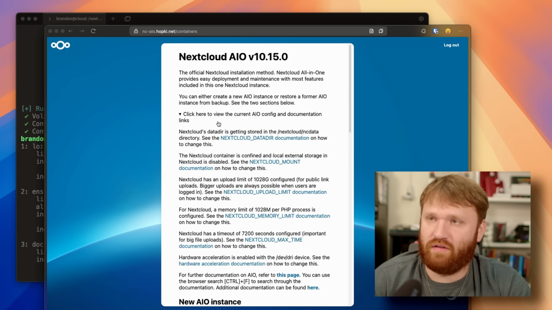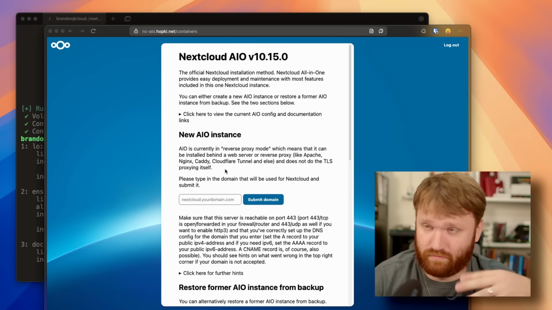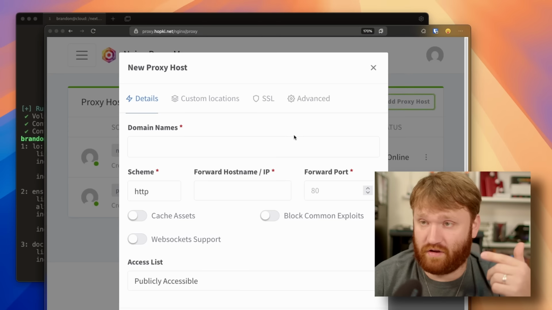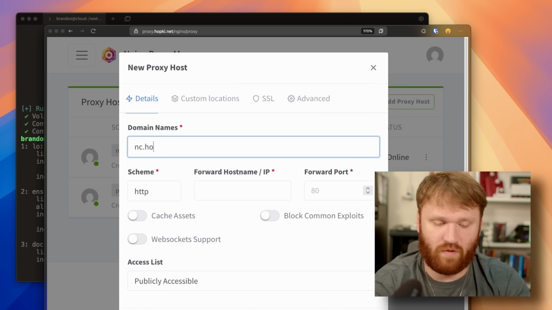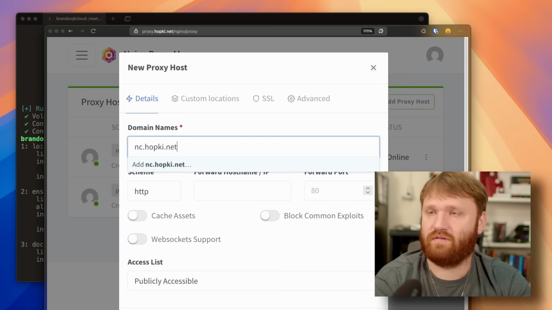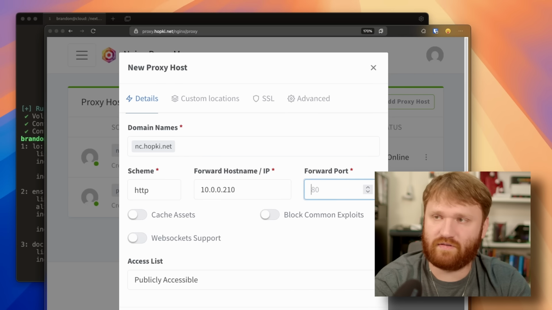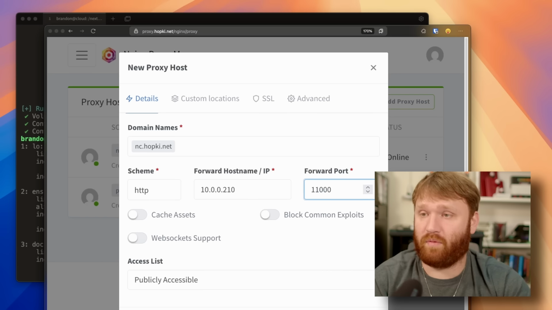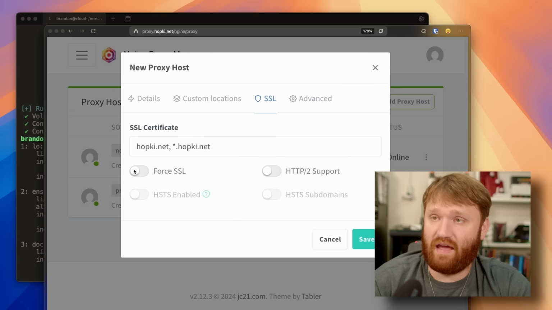Now, before we do this right here, we need to set up the actual Nextcloud domain with that Apache port that we passed through in the environment variables. So head back over here, add a new proxy host. This is simply just going to be NC, you can call it whatever you want, .hopkey.net. Hit enter. Again, it's going to be our local IP address, and this one is at port 11000 as defined in the environment variable. WebSocket support, block common exploits, under SSL. Again, select that, boom, boom.